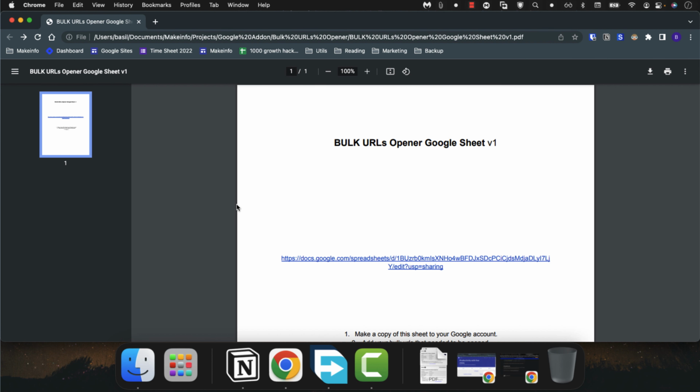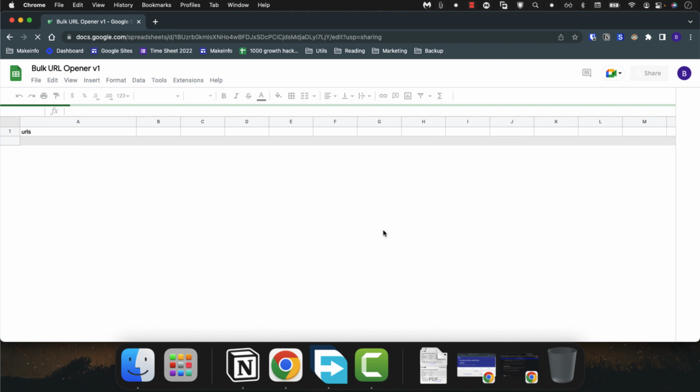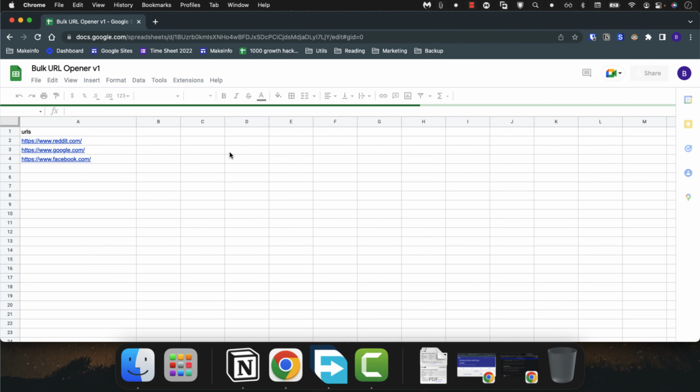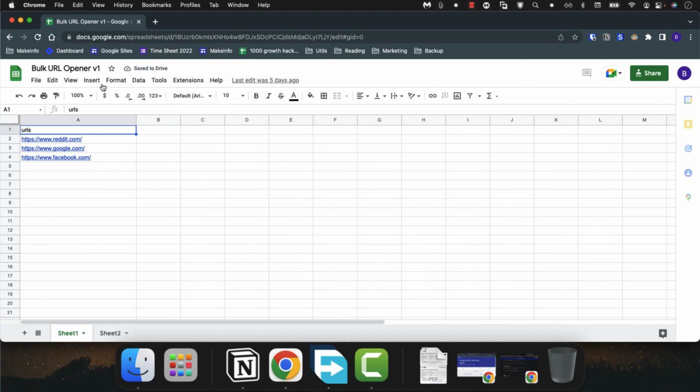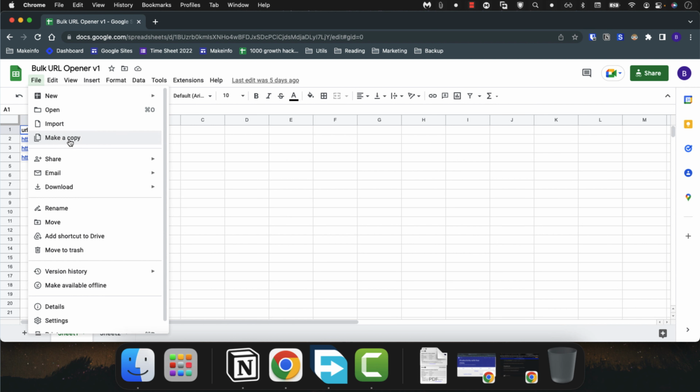So once you download this PDF, open it, and you can see the version number here. Try to get the latest version, and you can see the link here. When you click this, tada, you can get this as a URL. And don't forget to make a copy of this Google Sheet for the URL.